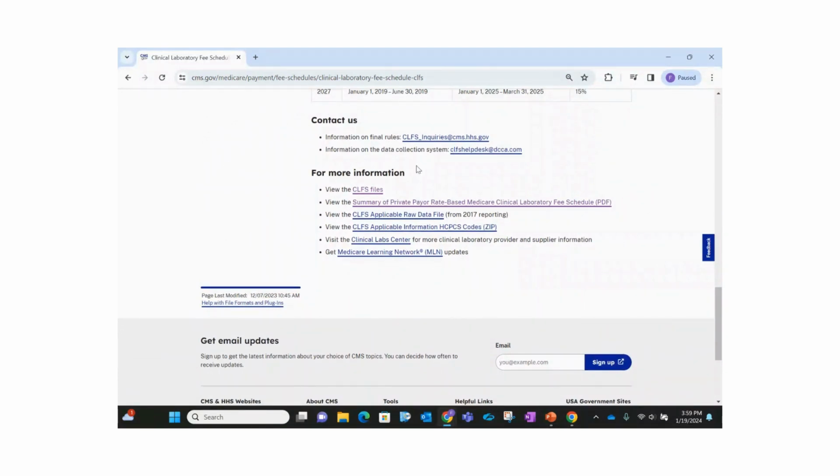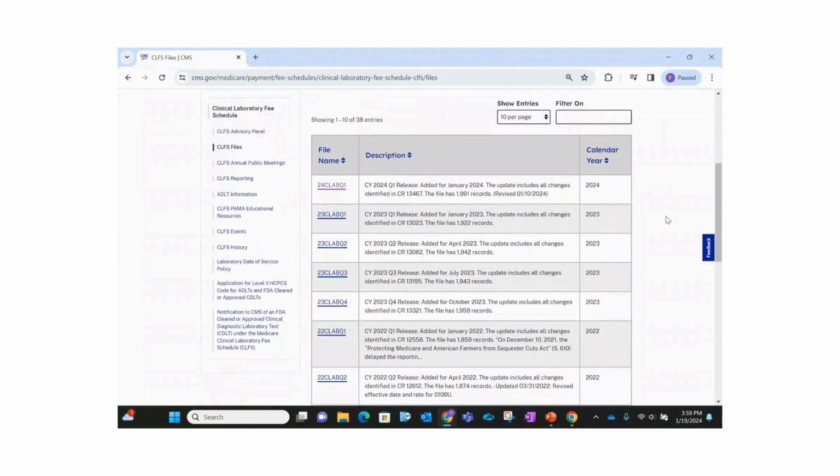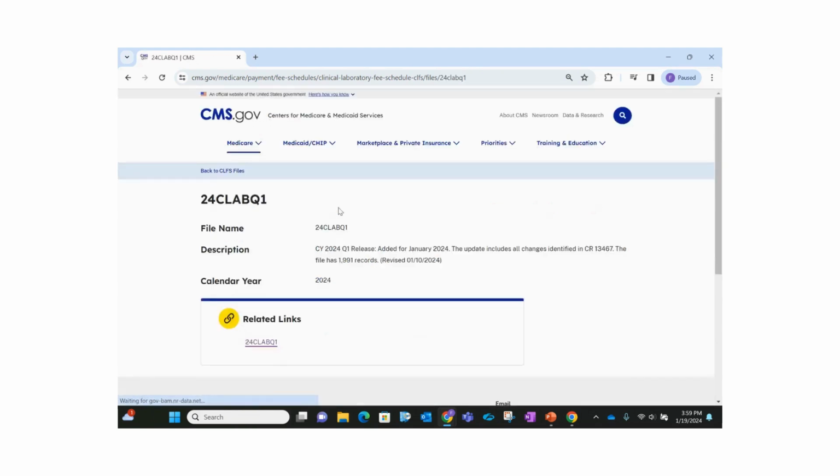And we see here for more information, view the CLFS, the Clinical Laboratory Fee Schedule files. That's where I want to go. So I'll click through here. And it takes me to this page with a table. This is a great table for many reasons. One, you can look at different calendar years. So you could compare rates based on calendar year, even quarter. And for this purpose, I am going to use the 2024 and Q1 file, the most recent one. So I'm going to click on 24 CLAB Q1.